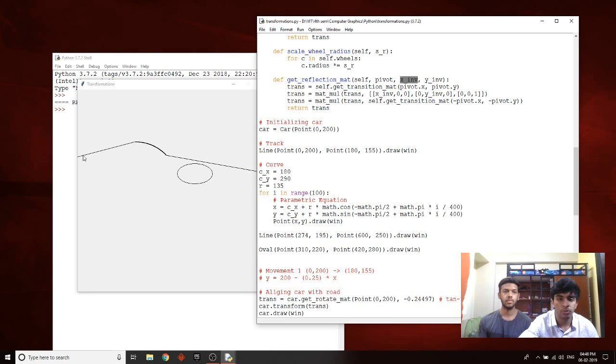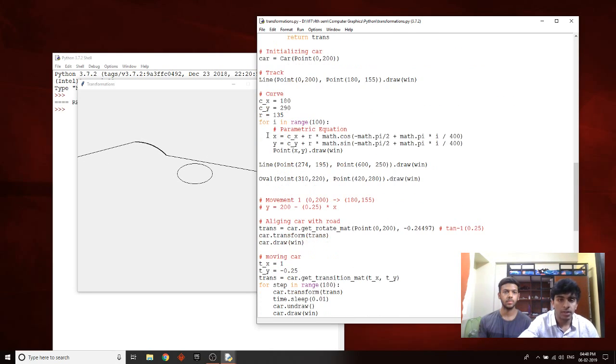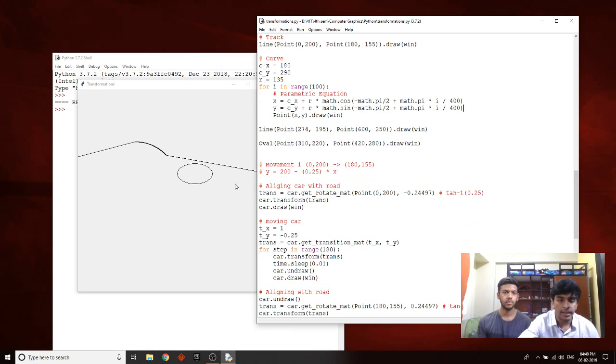So basically, the car would be moving for 180 on the x-axis. Then we draw the curve. The curves are drawn using parametric equations, which are given over here. Then we will start the movement of the car. As I explained before, the car will be moving for 180 in the x-axis.